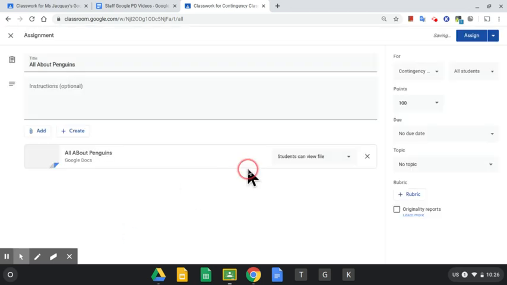Now, the most important thing is this. This is a star. Write it down, highlight it, circle it. If you do not give students a copy of this, all they can do at this point is look at the paper. So this drop-down button, students can edit, means every student in the class will be typing on the same paper. We don't want that. We want Google, make a copy for every student in my class.